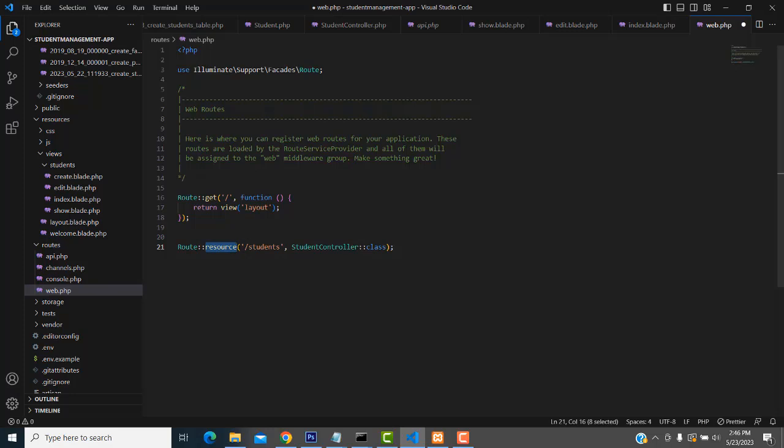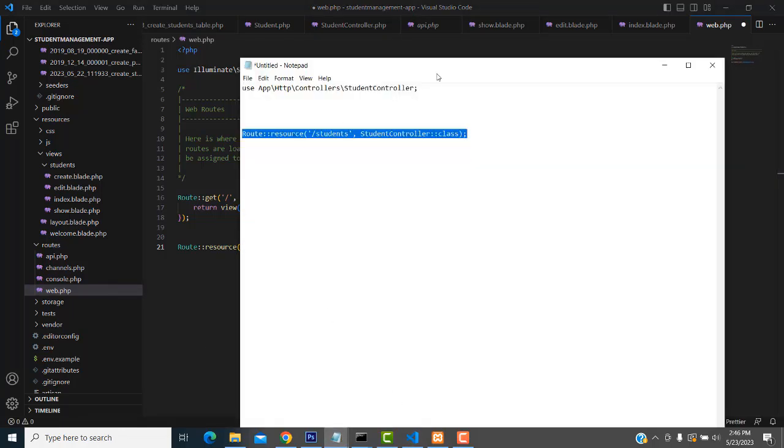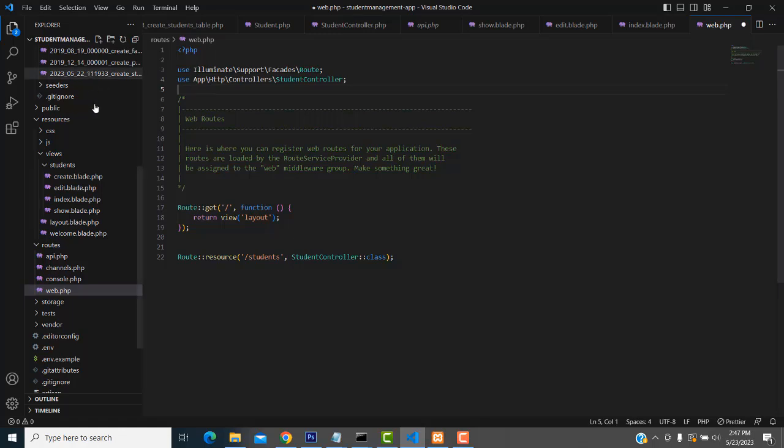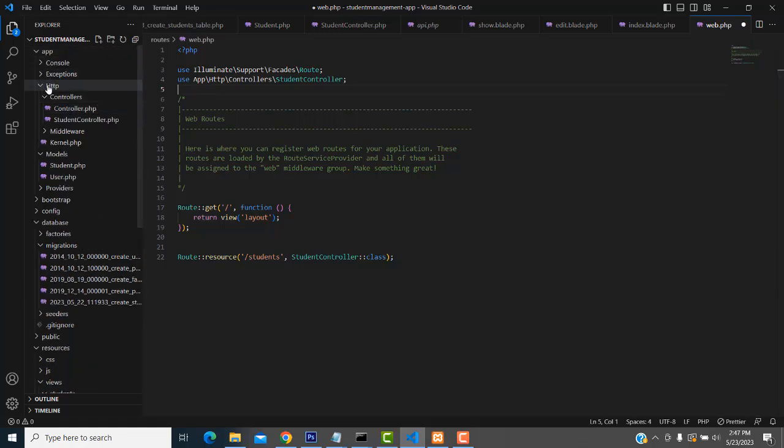Route resource slash students. If the URL is coming slash student, it goes to the student controller. You have to give the path where your student controller resides. Your student controller resides inside the app folder, there is a folder which is Http, inside Http controllers and student controller. You can see here, student controller. You have to write it like this, then only it works.